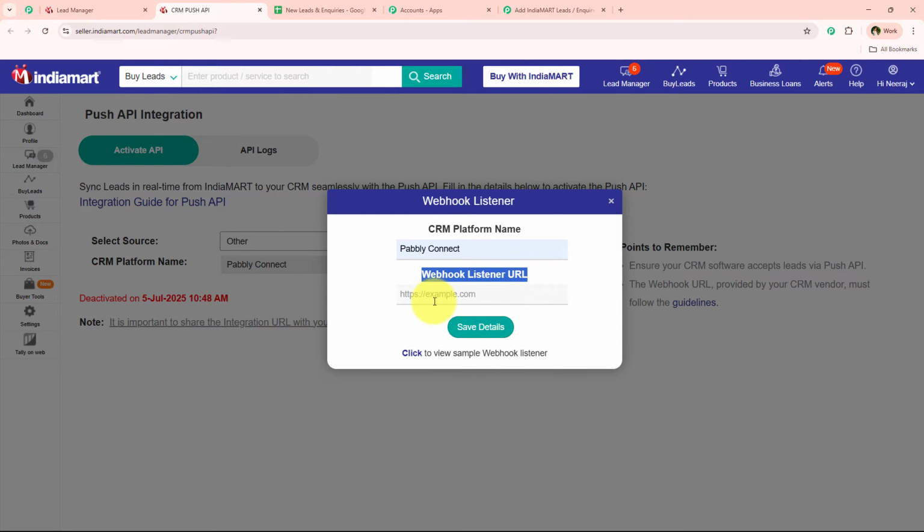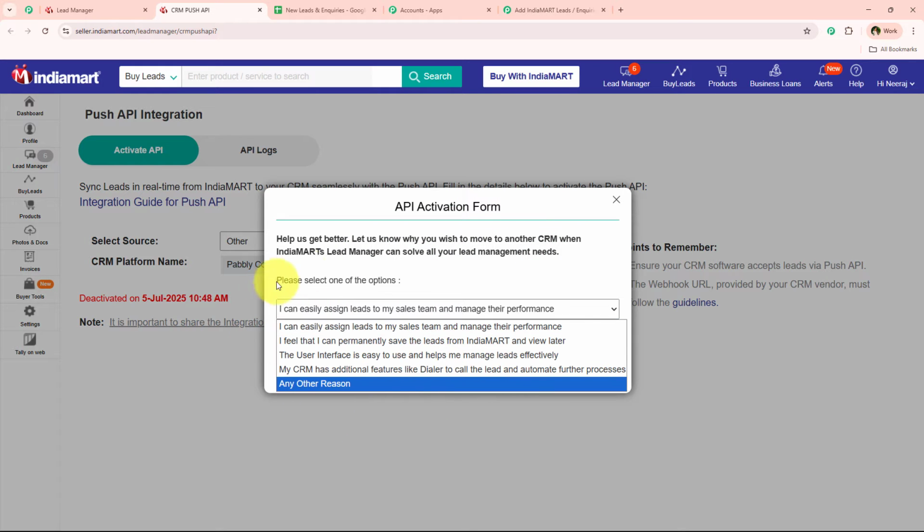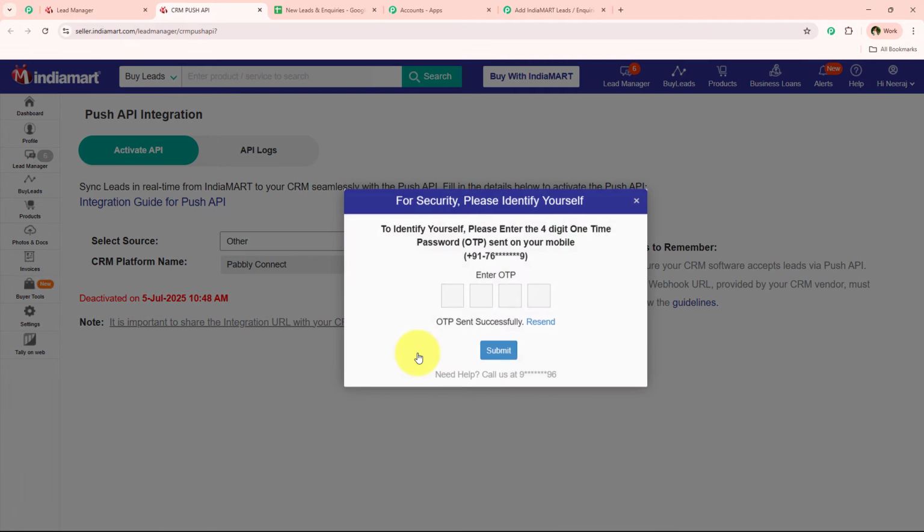Now for the webhook listener URL, I'm simply going to paste the URL which we copied from my workflow and click on this save details. And now IndiaMART is asking me for the reason. Why do I wish to shift my IndiaMART leads to any another application? So I'm simply going to select my reason right over here and click on this click to generate OTP button. And now it is saying that it has successfully sent me a OTP.